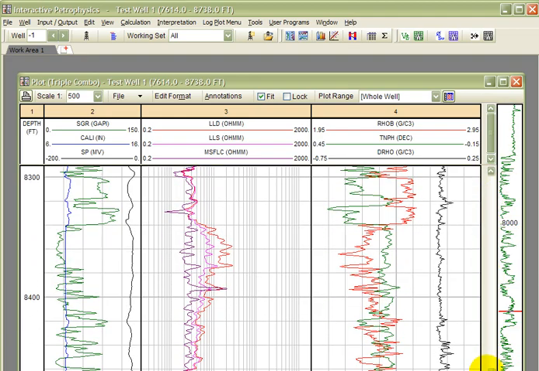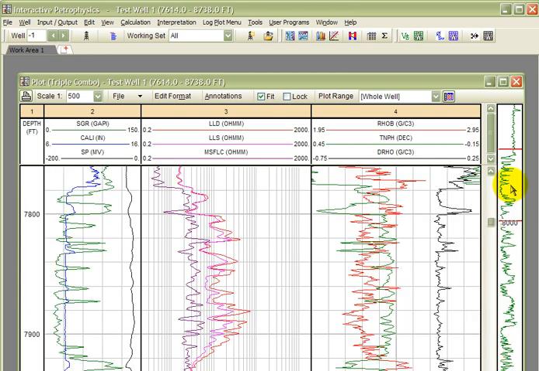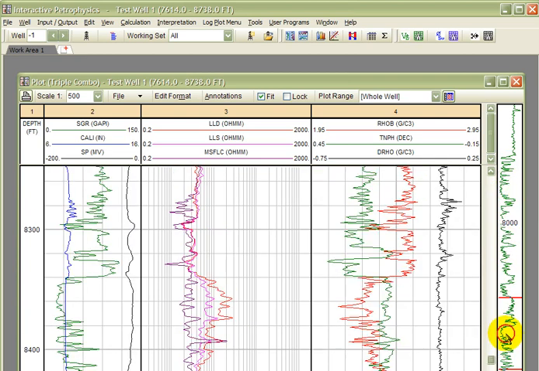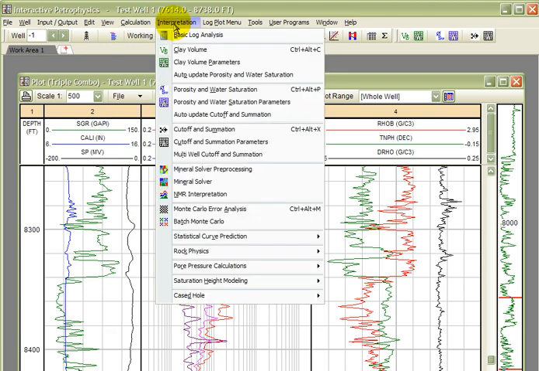The right-hand track gives an overview of the loaded well data. By clicking in the track, one can easily move to any part of the well. The bottom part of the window gives the current values of the data at the current cursor position. The analysis is made in 2 parts. Firstly, a calculation of clay volume using multiple clay indicators, and then a calculation of porosity and water saturation.